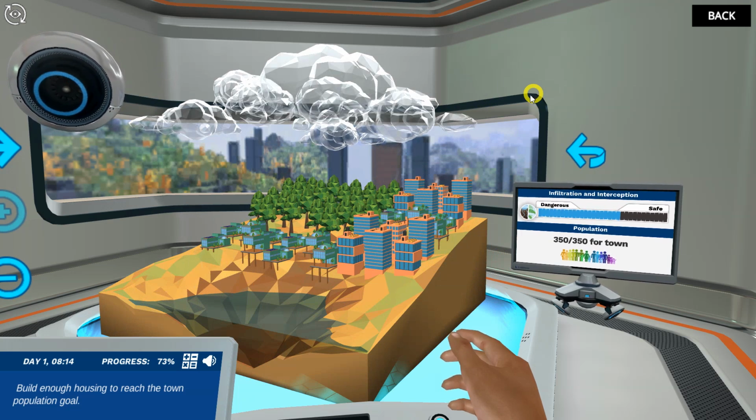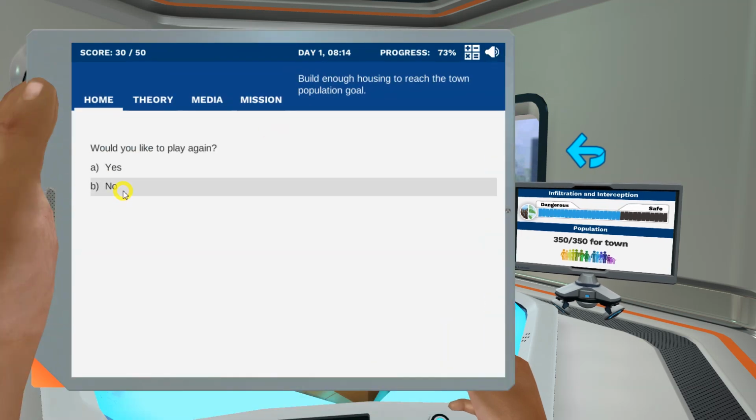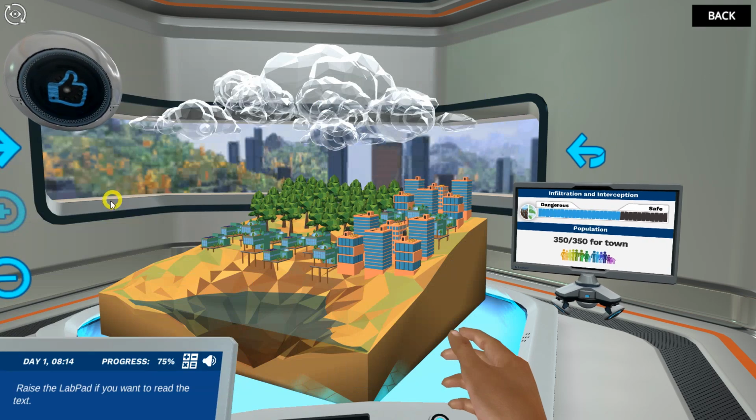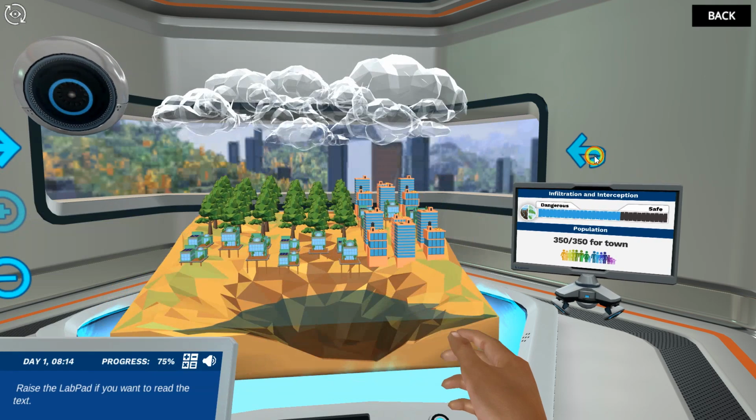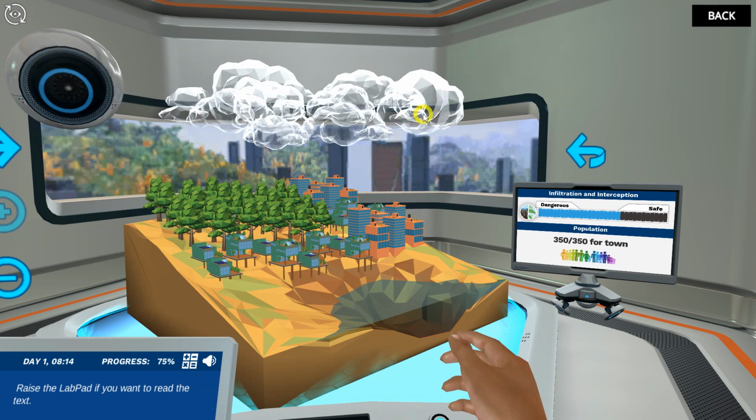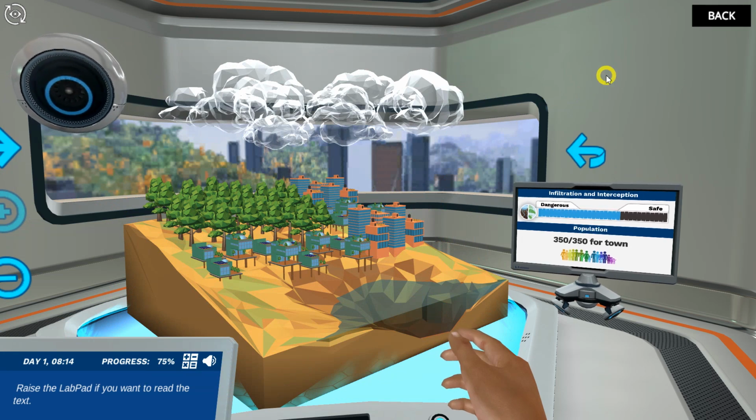Awesome, you have achieved the goal without causing too much disruption to the water cycle. Would you like to play again? Through modeling, we have tested your initial hypothesis and determined that removing trees and replacing them with impermeable surfaces decreases the rate of interception and infiltration. This is because there are fewer trees to intercept rainfall and impermeable surfaces block rainfall from reaching the soil.